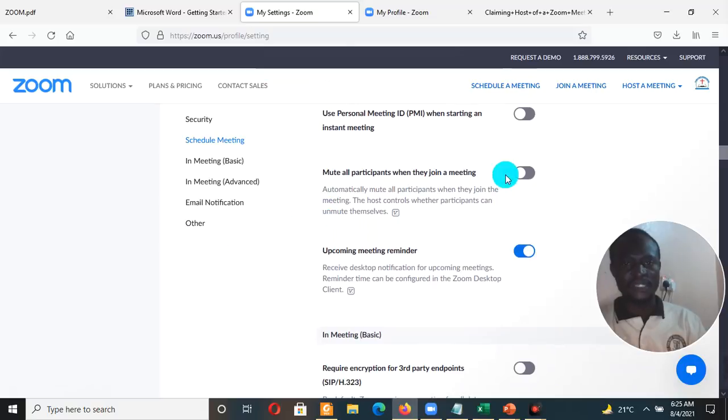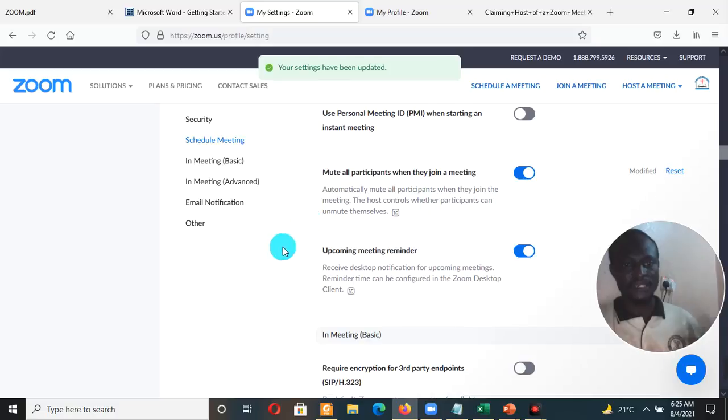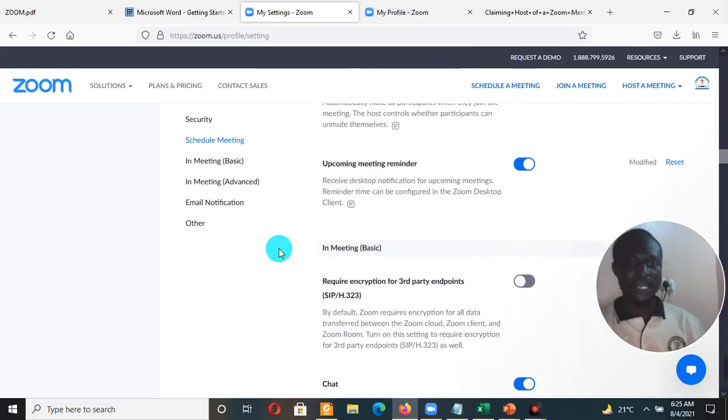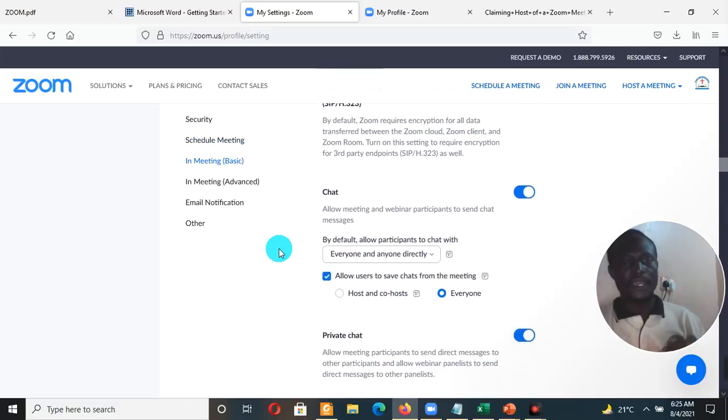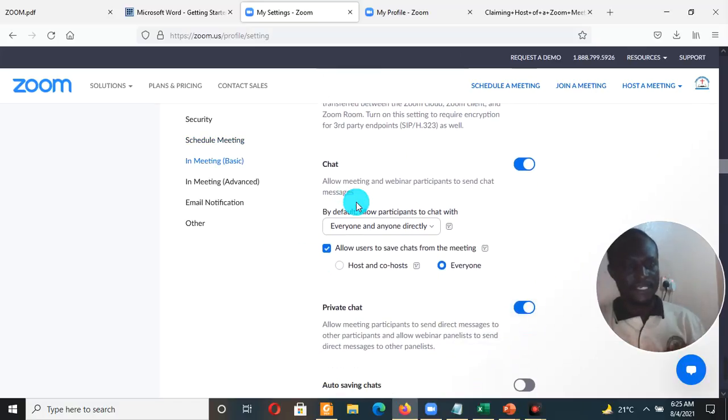Mute all participants when they are joining a meeting. Some participants join when they're in taxis, in places which are noisy. You turn that on. These are the default settings. Then there's something about chat.